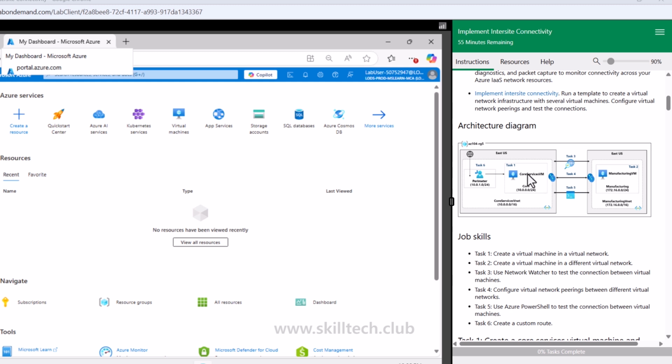We are going to have two different virtual services. So you have core services virtual machine, you have manufacturing services virtual machine. So two different virtual machines are there. Two different virtual networks are also going to be there. So we have core services VNet, we have manufacturing services VNet. So basically two different virtual networks with two different virtual machines are going to be there, and we'll see how we can do intersite connectivity with that.